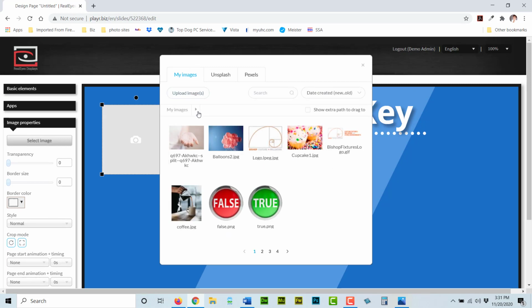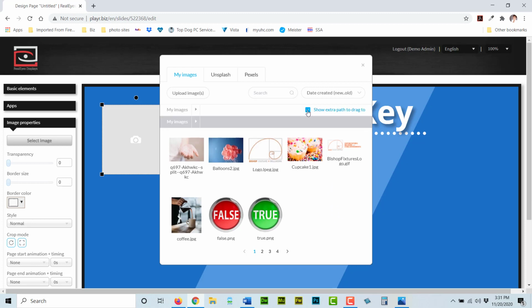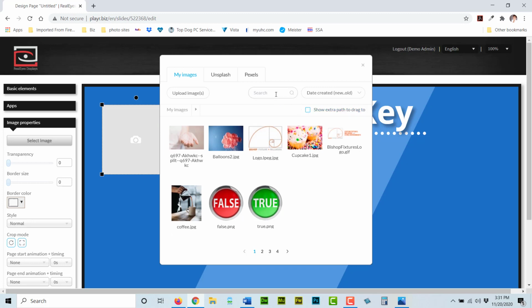This is your image catalog, and it works pretty much the same way as your Pages catalog. You have your home base, which is My Pages, and then you'll notice you have an arrow, and we have several different folders in here that I've created as well. So you can navigate between those folders and get images or organize it again the same way that you did your Pages.